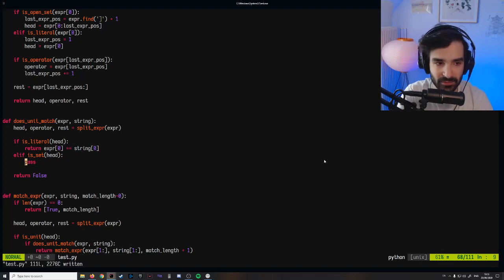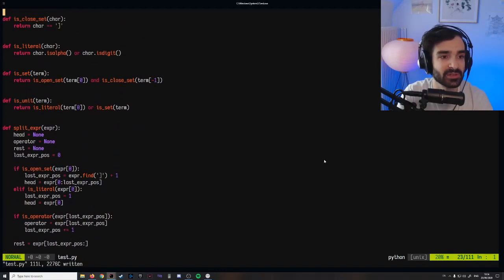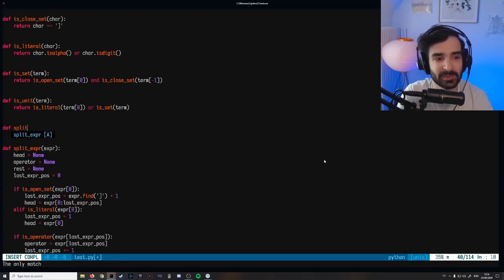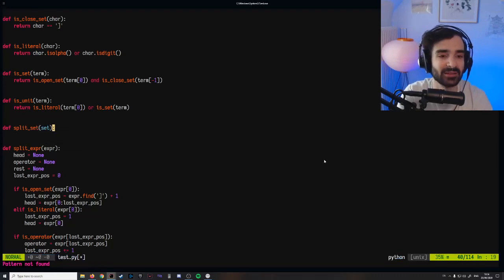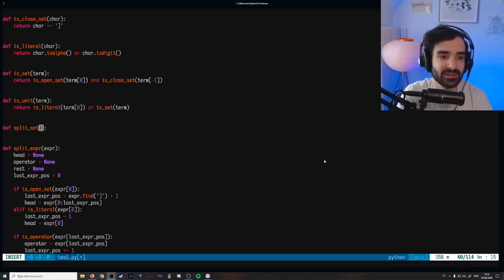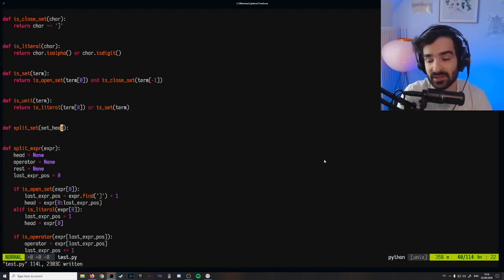Now, how do we match this set? Extremely simple, the simplest thing in the world. We're just going to go somewhere around here, pick a nice place for our new function, and say split unit, not a unit, excuse me, split set. Well, set is reserved, so we're just going to say set head, because it is a head, I guess.